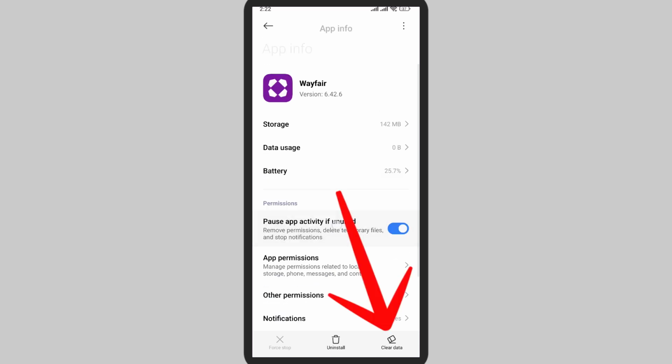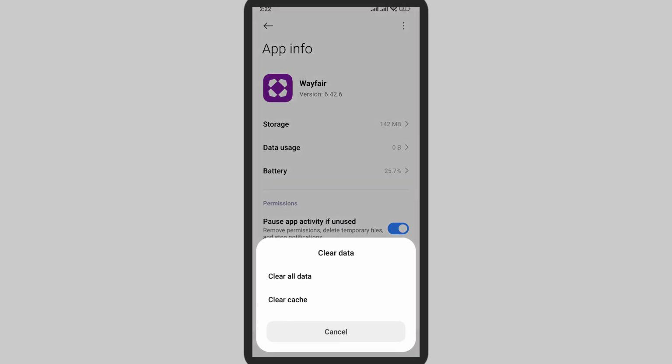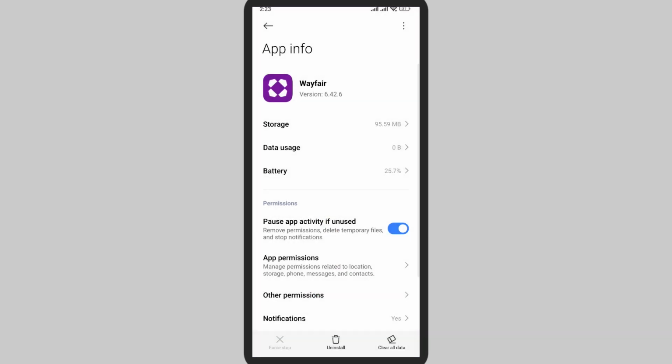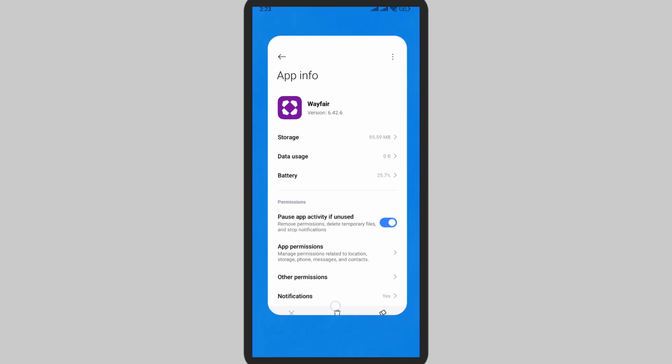Now, here on the right bottom, tap on clear data. Here, there are two different options, clear all data or clear cache. Simply tap on clear cache and hit on OK. Now it will take some time. Now as you can see, all the temporary files are completely gone. Now you can simply restart the app and you're all set to go.